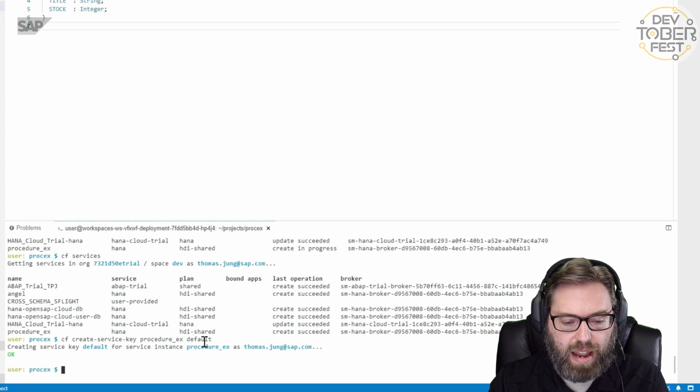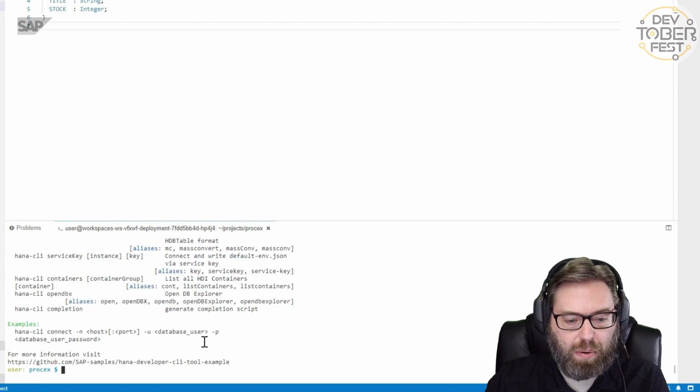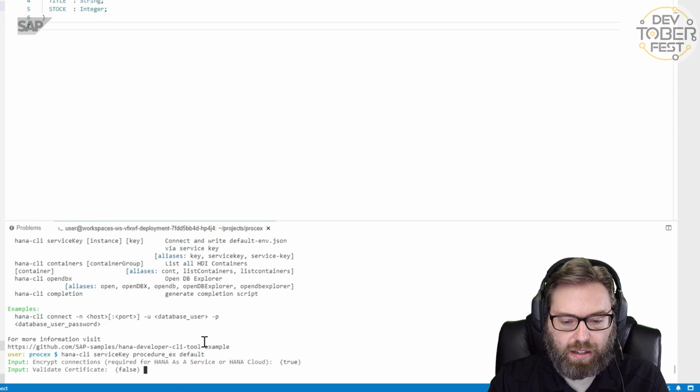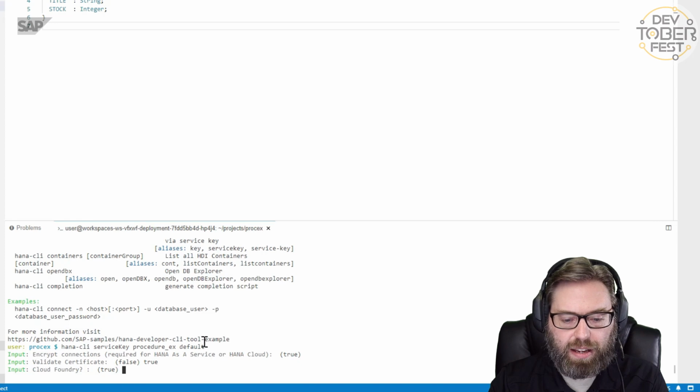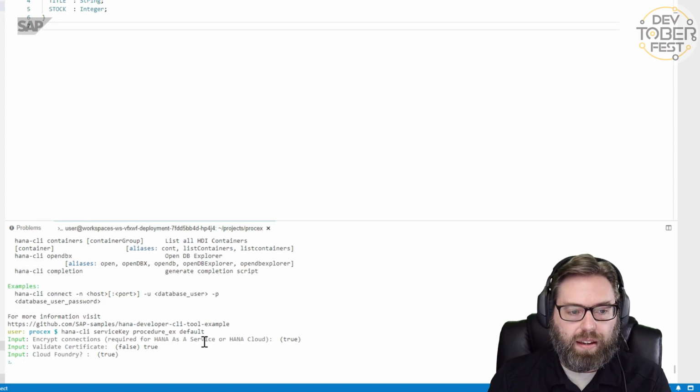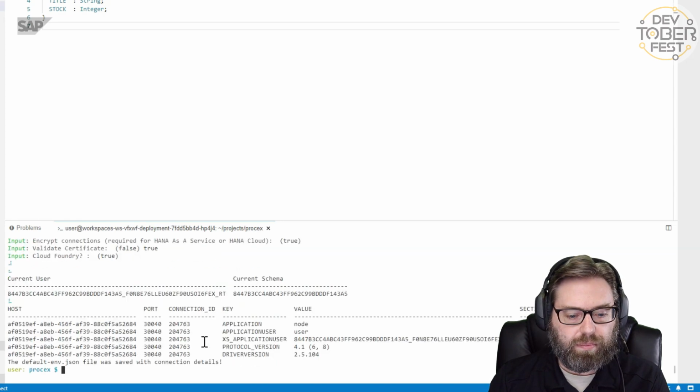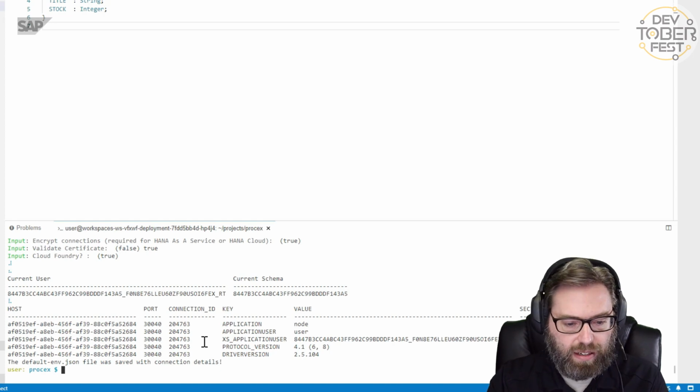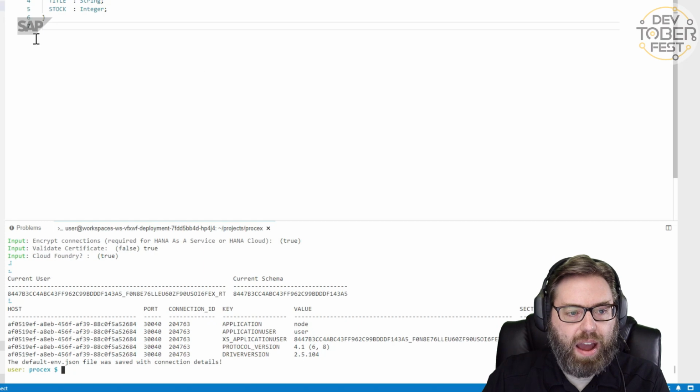Service key is created, and now we can use HANA CLI. HANA CLI service key for procedure EX and default. And yes, this is HANA Cloud. Please do validate the certificate. And yes, we're on the Cloud Foundry runtime. And this is creating our default env.json. And we're connected to that container. All good.